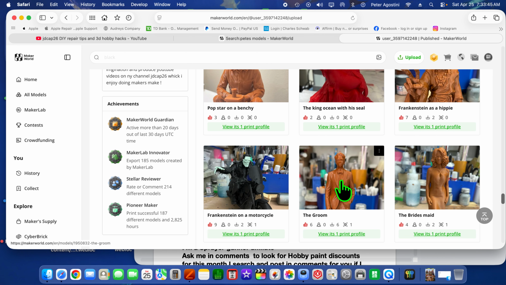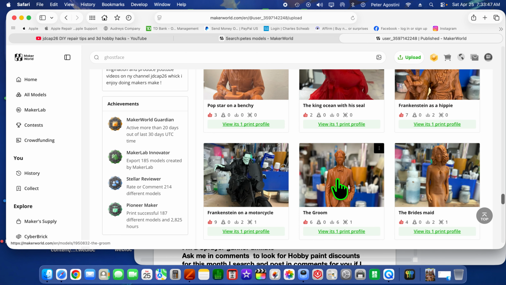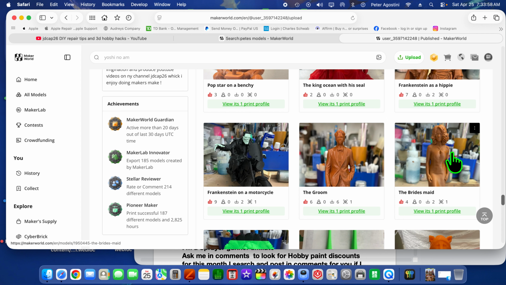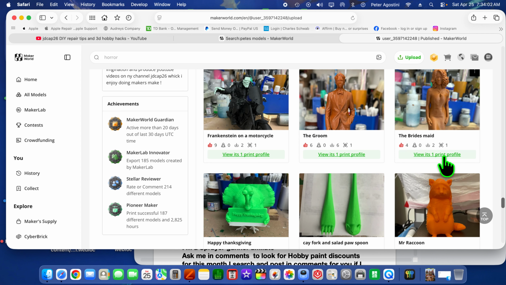This is the groom. If you need a groom for your cake, you can print it out here and do it in studio to match the colors if you want. This is the bridesmaid. I modeled that after what's her name? Jodie Foster. I modeled that after Jodie Foster.